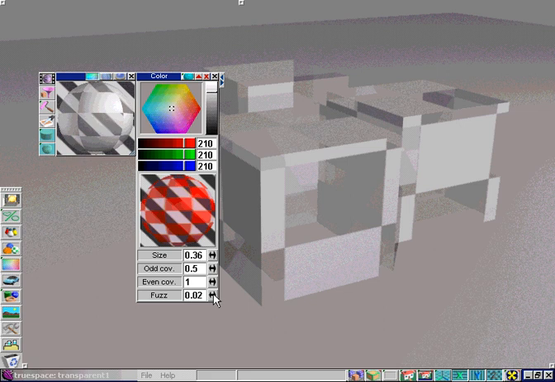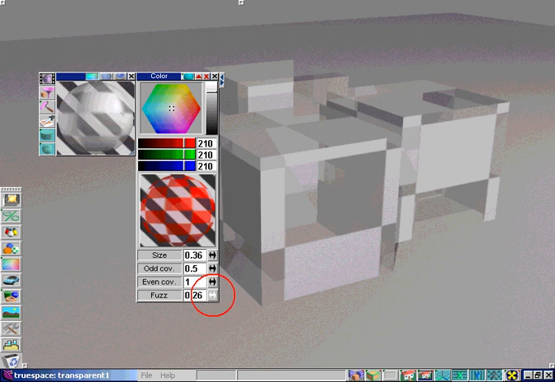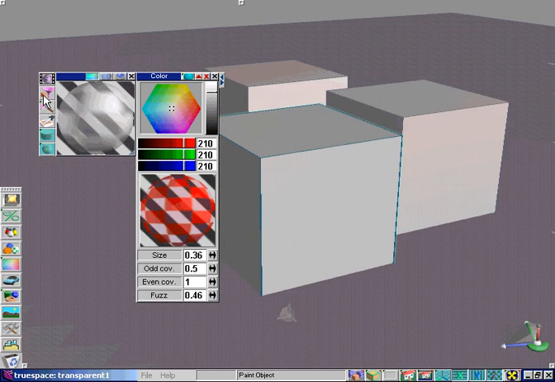Then there's the fuzz factor over here, and what that does is it controls how fuzzy the edges of the tiles are. So by increasing it, you make it fuzzier, and it fades in more. By decreasing it, you make the edges sharper, so it's more distinct. So let's apply a very fuzzy tile pattern to our first cube. Let's apply a very sharp pattern to our second cube.